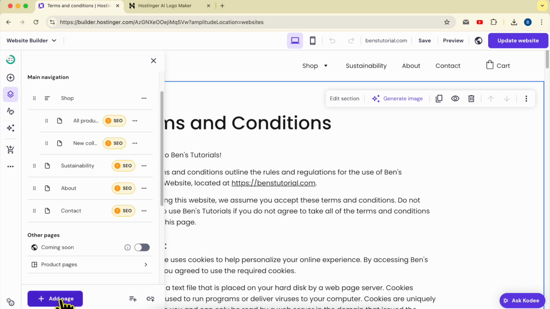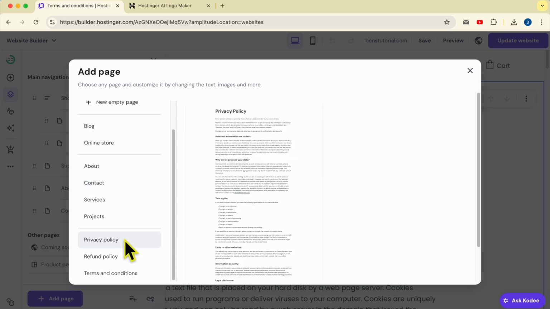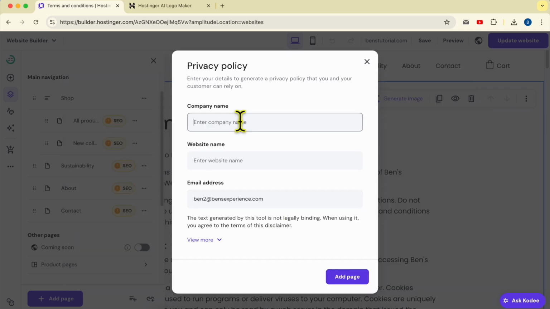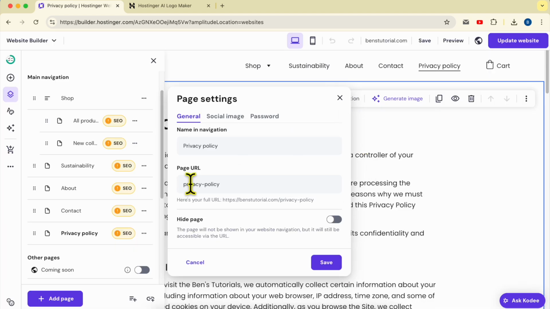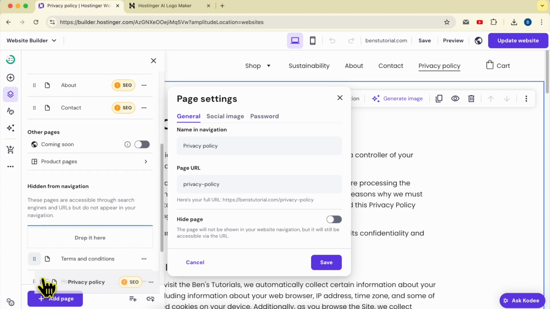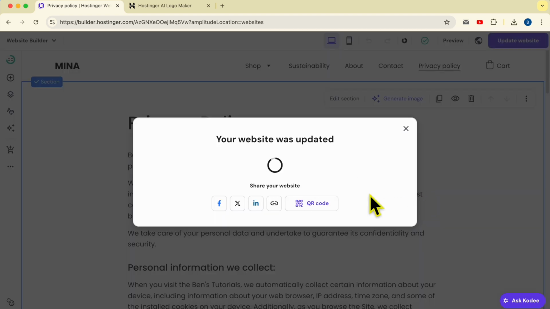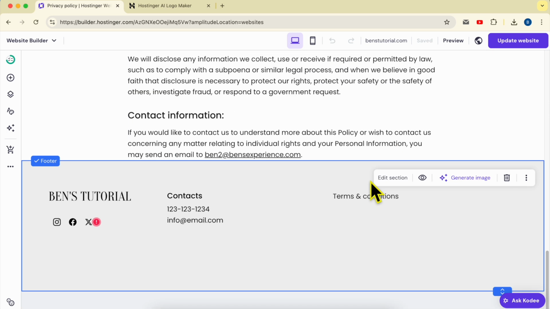Now let's create the other legal page. Scroll down to privacy policy, same thing, fill in your company name and your website name. Click on add page, same thing, drag and move it below hidden from navigation. Don't forget to update your website. Now let's go back to the footer section.